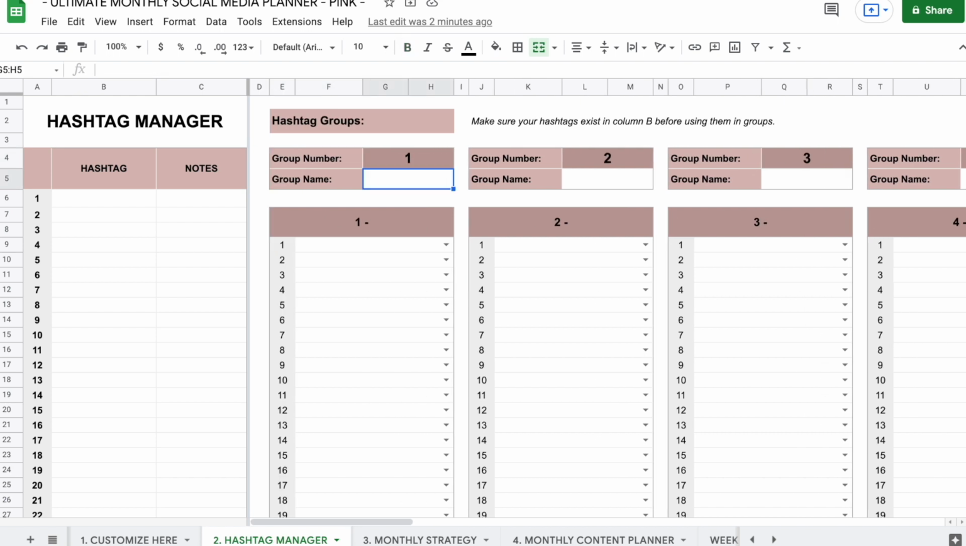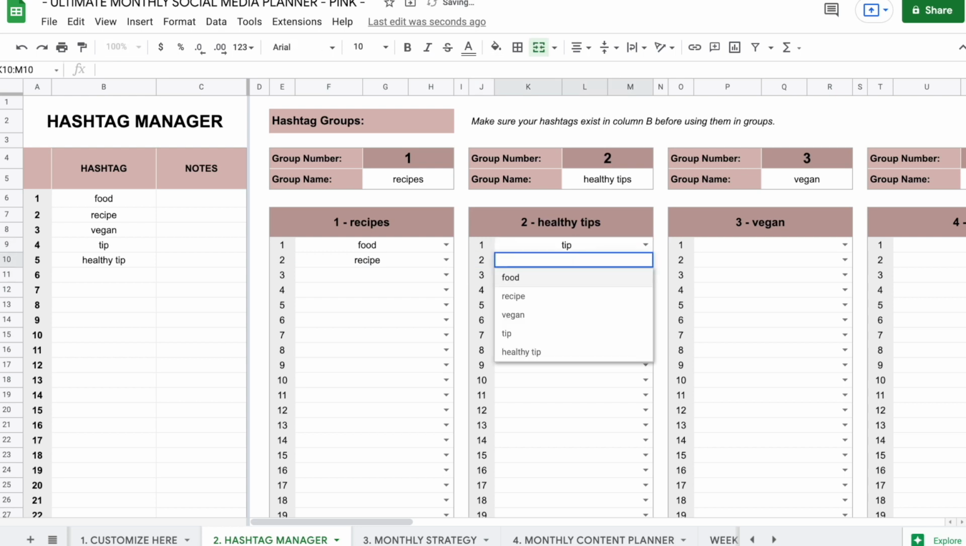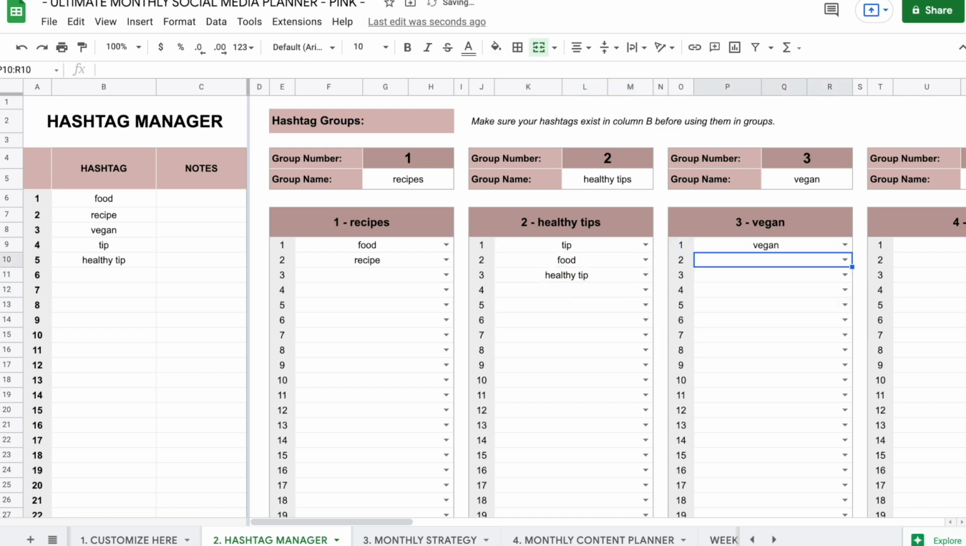So if you post, let's do recipes, and then healthy tips, and then here, vegan. The first thing you do is you add the hashtags here. You shouldn't add them here if they don't exist here, because this is a dropdown that's going to be built by whatever you enter here. So let's do food, recipe, vegan, tip, healthy tip. So here in recipes, you do food, you do recipe. And then in healthy tip, you do food, and you do healthy tip. And then on vegan, you do vegan and you do recipe. Okay, so you now have your different groups.